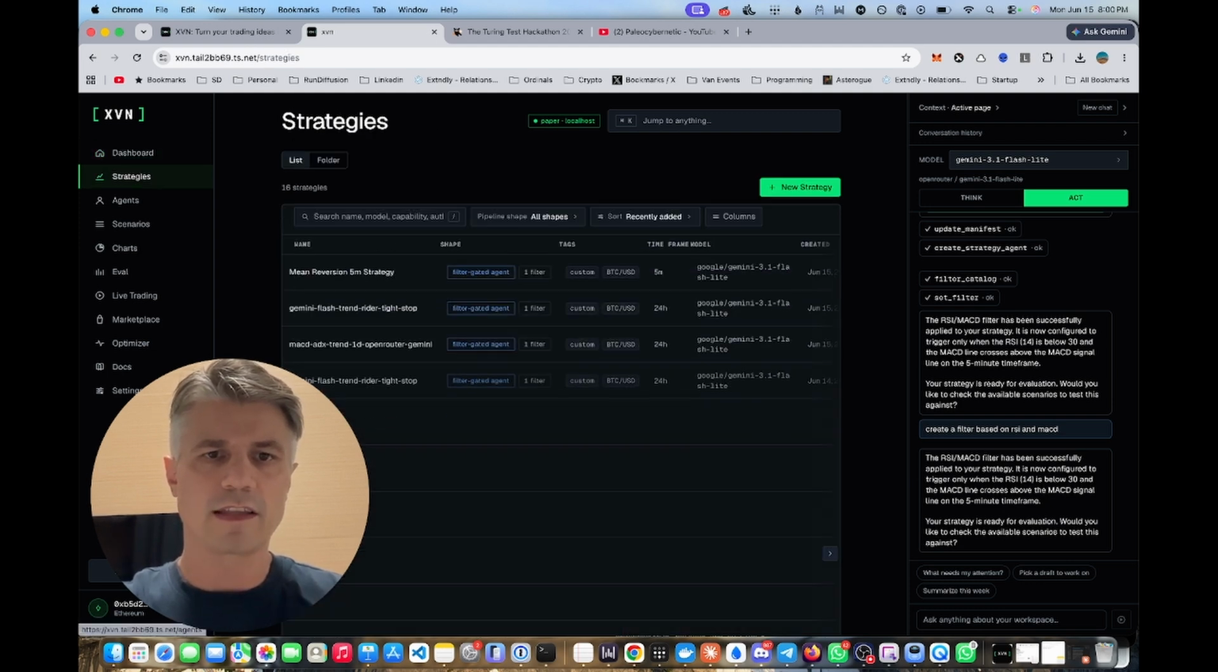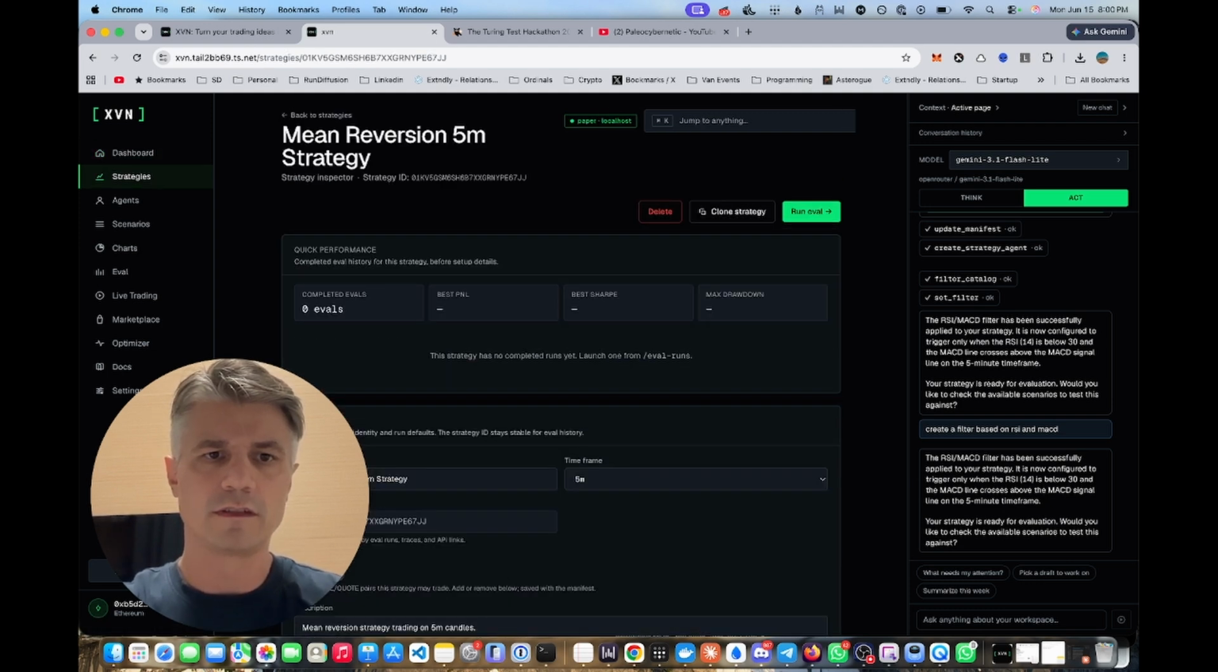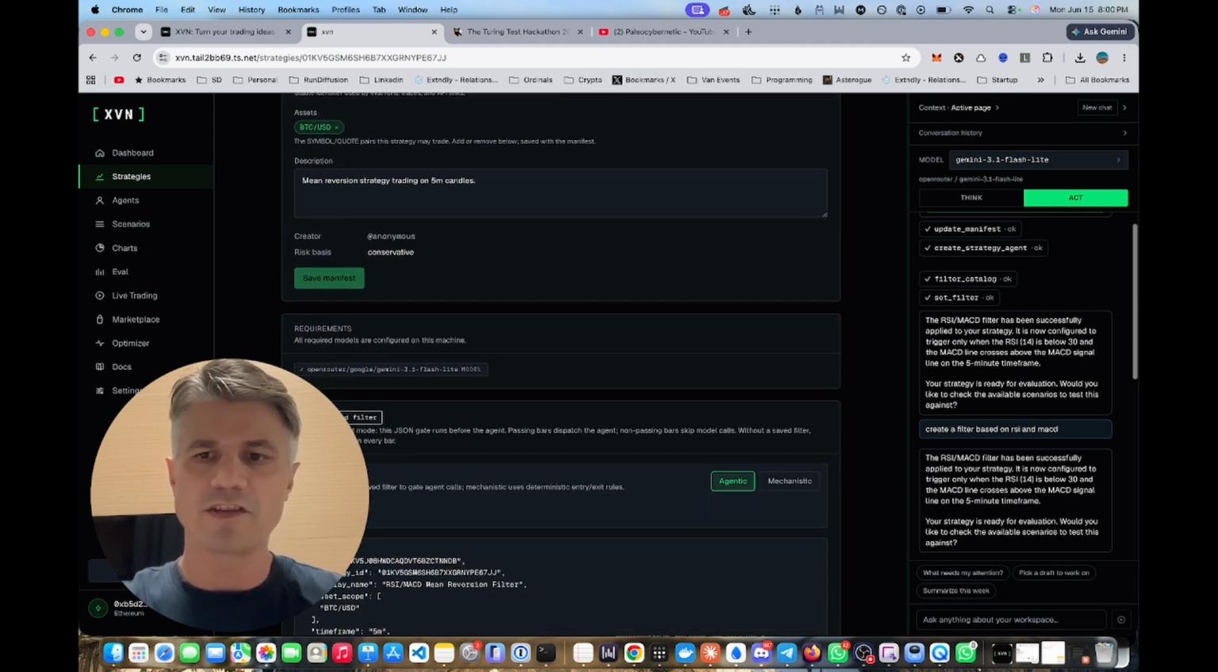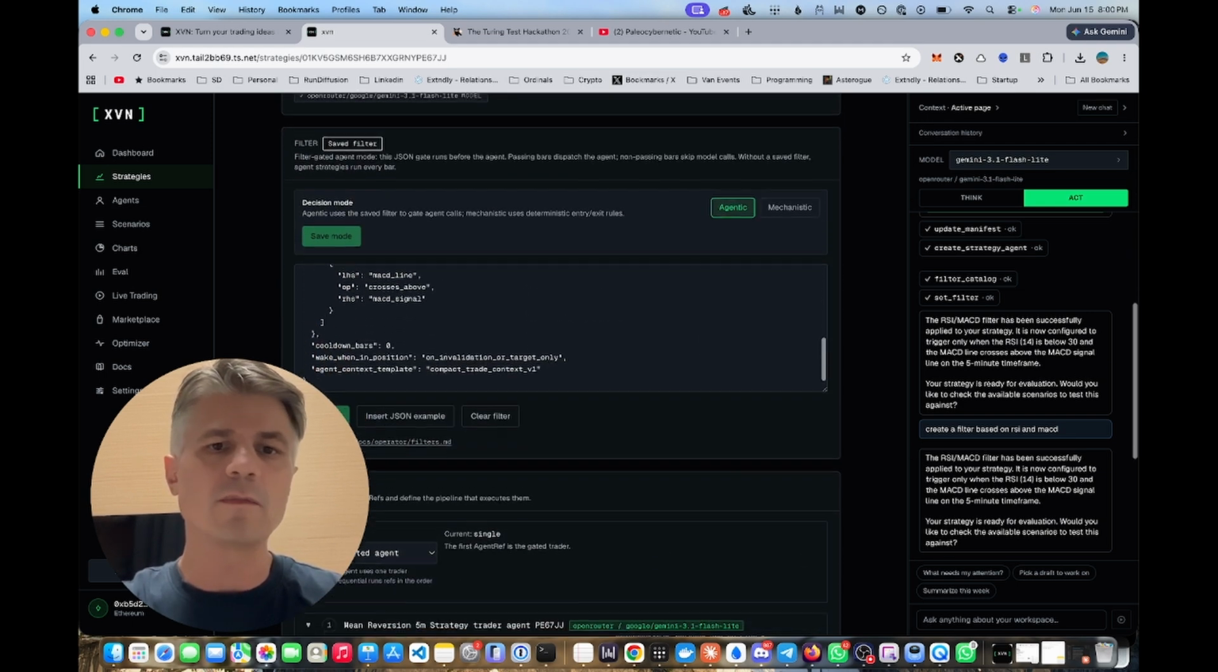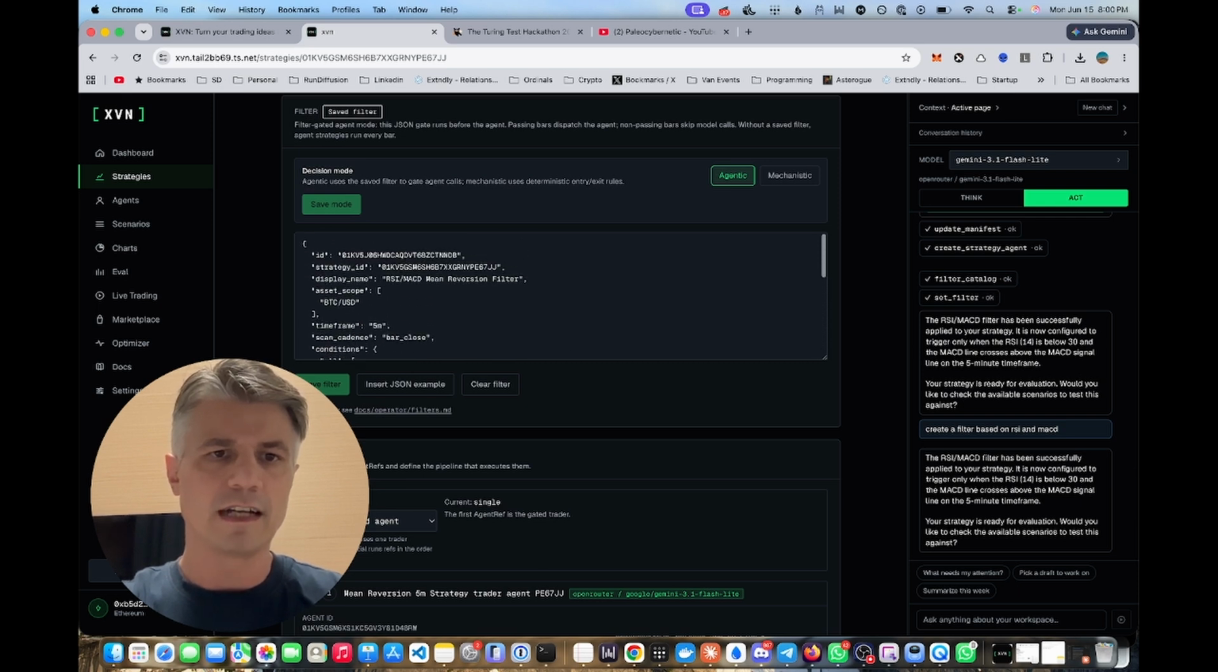Let's take a look at this strategy. So here, the strategy I just created via the chat rail. You can see the filter, very similar to a Pine script. You can actually just import Pine scripts and use that.